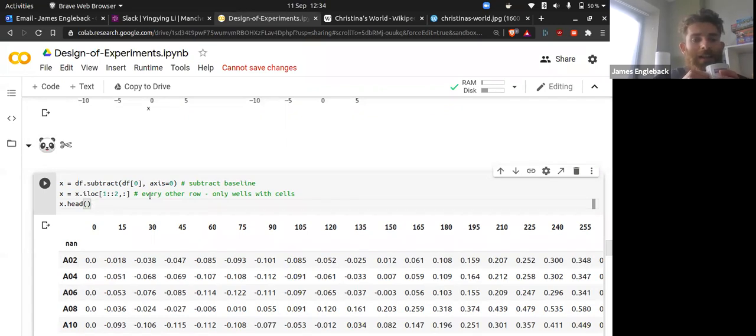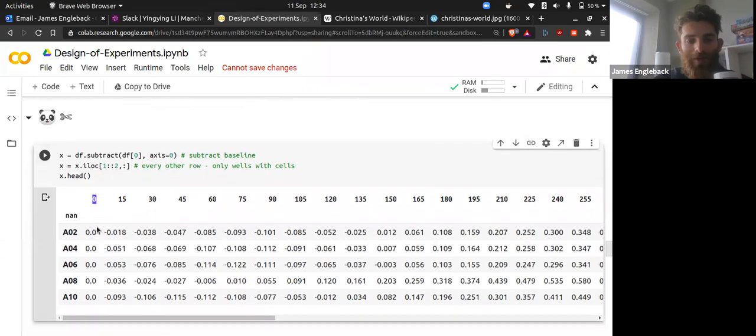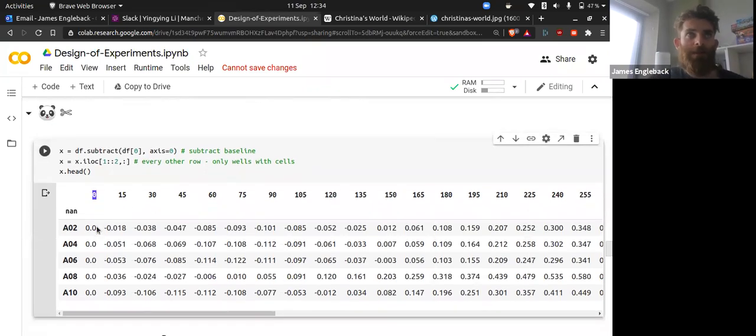But what is X? It's the data frame with the first column subtracted from every single other column. So I've essentially zeroed everything to the first reading. Specified axis equals 0 so that it will be subtracted along the columns.